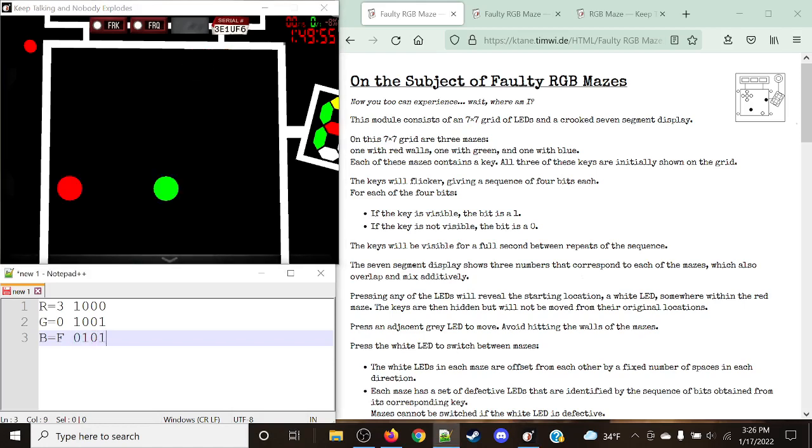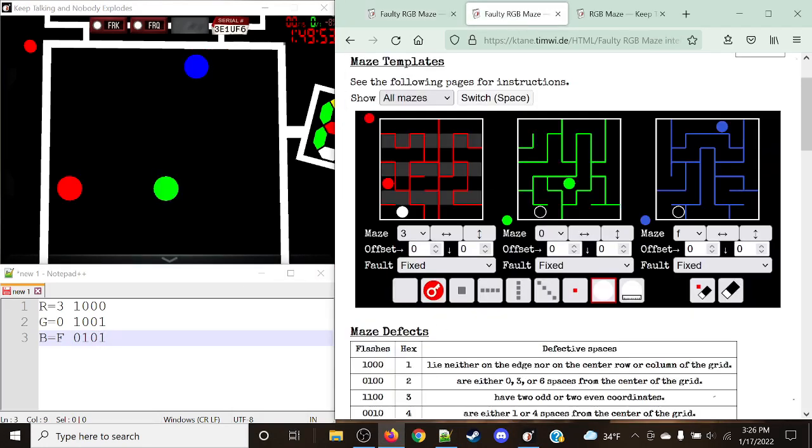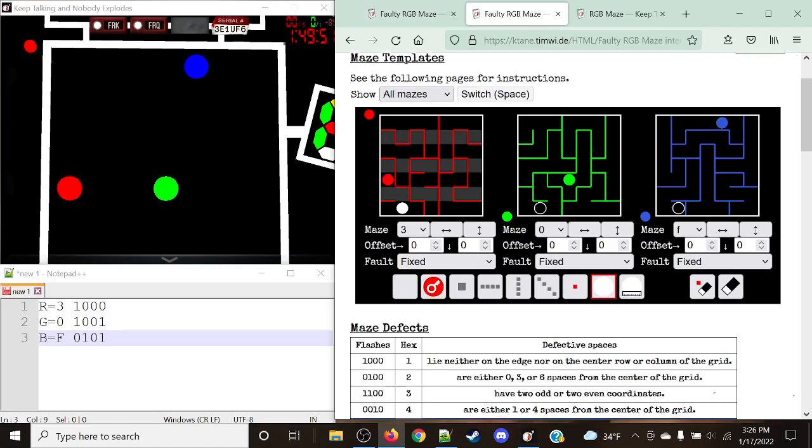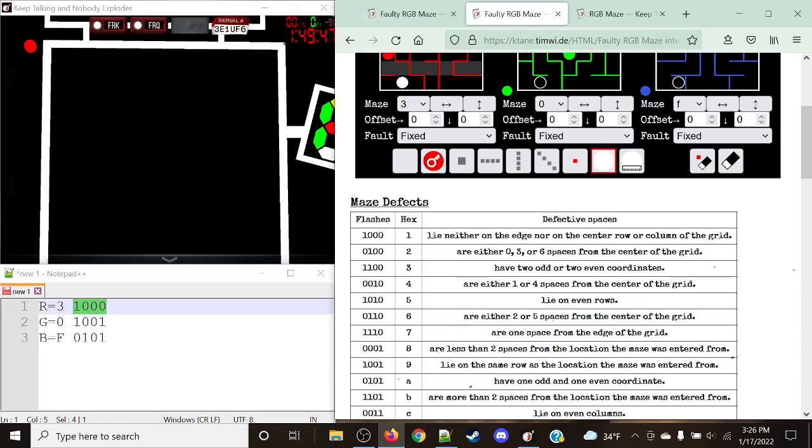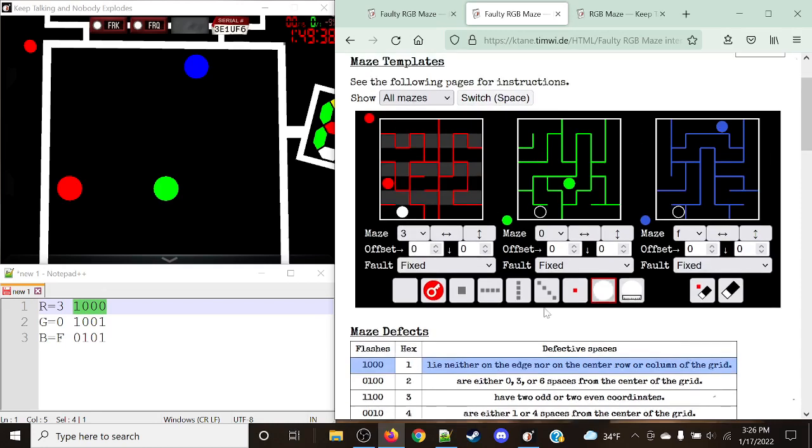So now we have our different defects. Now, what exactly do these defects mean? So 1, 0, 0, 0 is going to correspond to this first one here. The defective spaces lie neither on the edge nor on the center row or column of the grid.